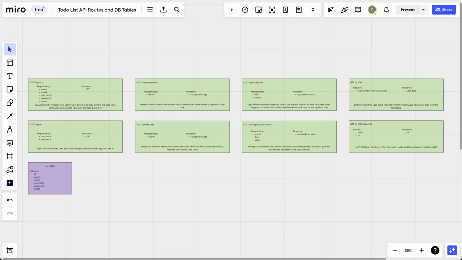The to-do list workshop, API routes, and database tables. When you look at a design, you are looking at what the user can do on the front end, but that's only one piece of the puzzle. So we also need to plan out what happens on the back end between the API and the database, and the way the front end communicates with the back end is through requests.